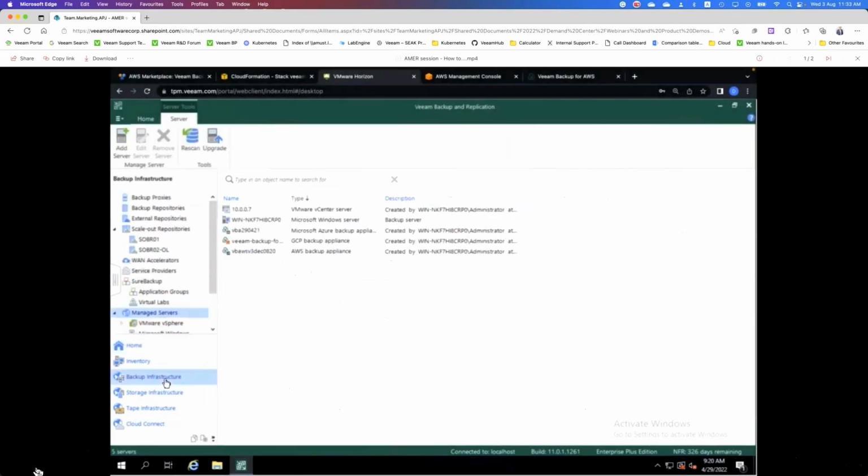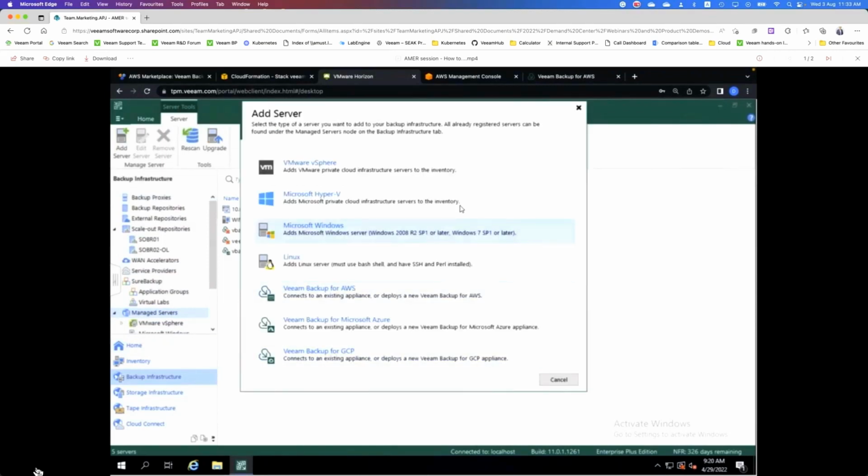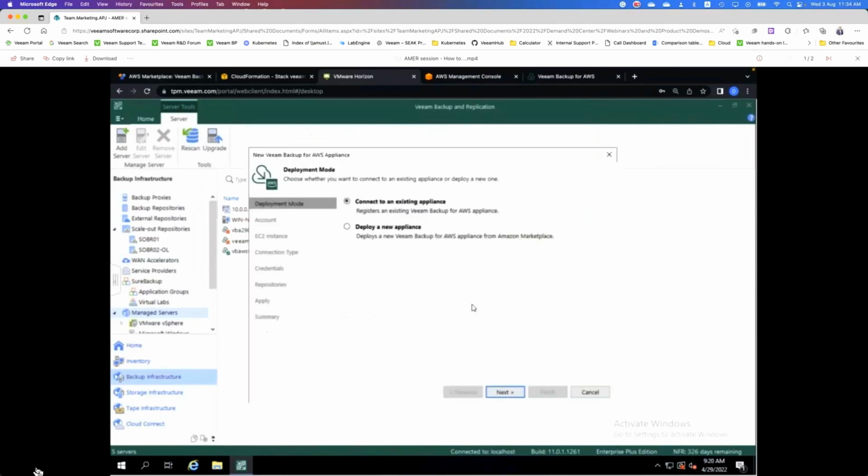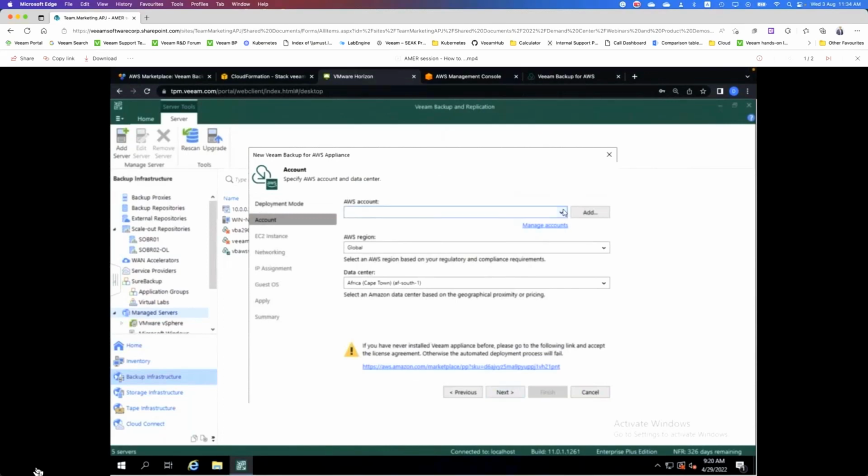So how do we do this add-on of this workload? Basically, you can deploy Veeam Backup for AWS over here by going to backup infrastructure, add server. You can see these are the various workloads that Veeam can protect. In this case, you can add a Veeam Backup for AWS. Early on, we have demonstrated the deployment of Veeam Backup for AWS through Marketplace. So if you have done that, you can use this approach to connect to an existing appliance. If you have not deployed a VBA, you can deploy a VBA as a new one.